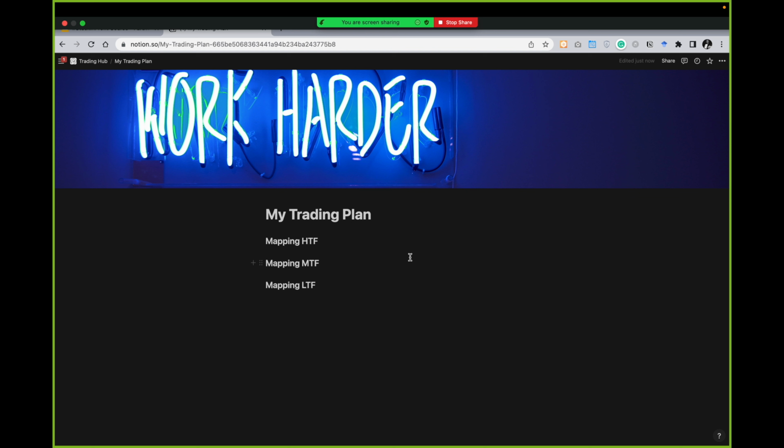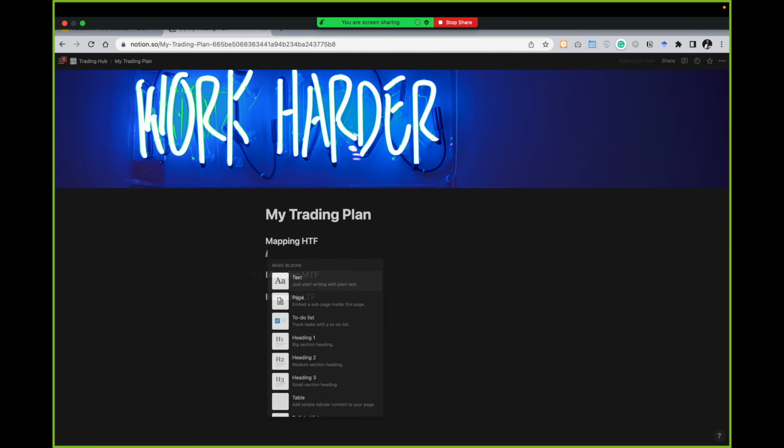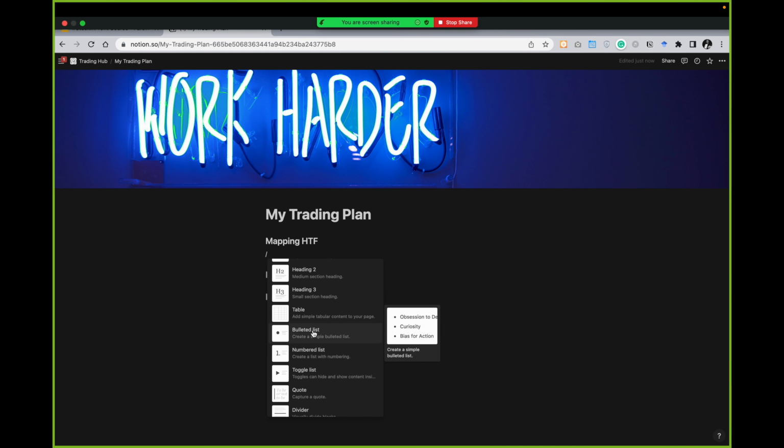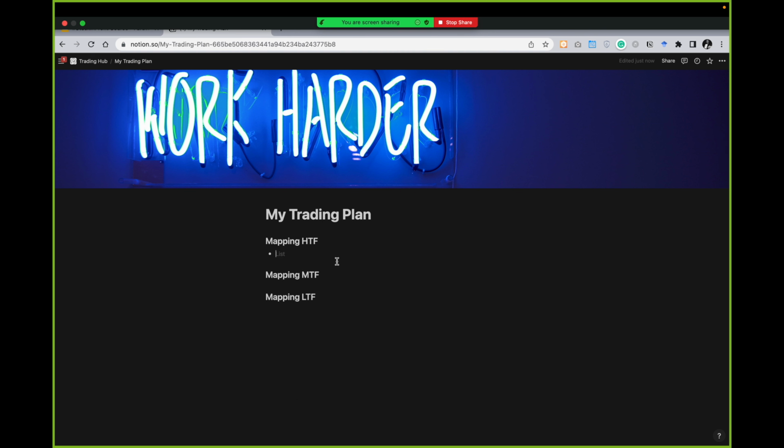So now, mapping the high time frame. How do you do that? We're going to use bullets. So what do you do first? Identify your POI. Now I want to believe you know what POI is. That's your point of interest, right? So identify your point of interest on the higher time frame. And your higher time frame, that's your weekly, your daily, and 4-hour, right? That's your high time frame based on what I've been teaching so far.